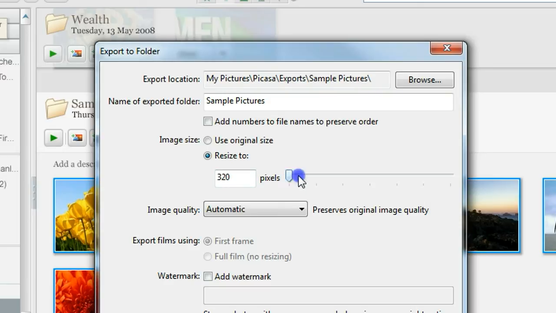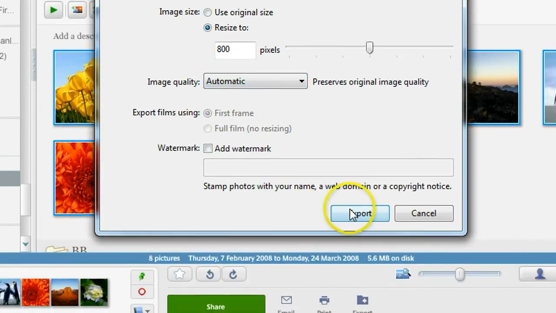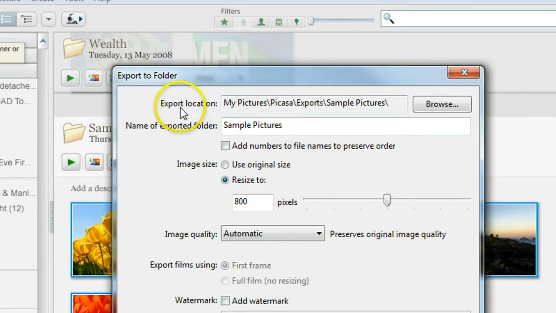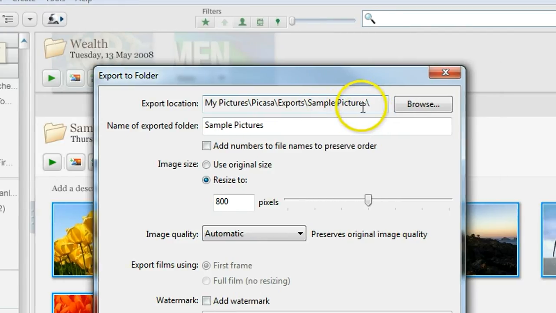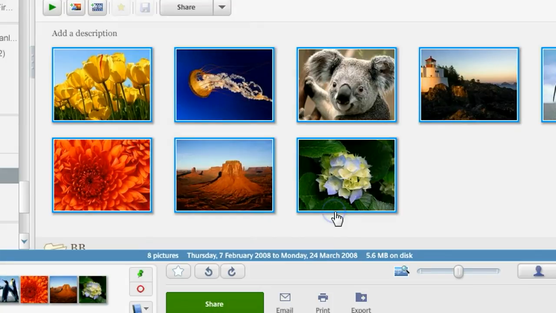So for example, I just want to change it to the medium size, maybe 800, and leave this image quality as automatic, and then export. You notice in here, export location, the smaller size photo is actually going to be placed into this location. Let's now click export.